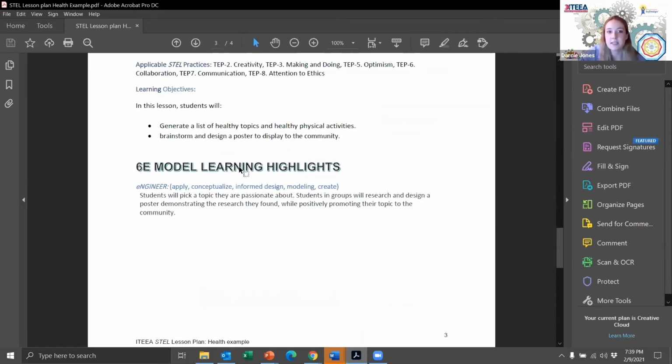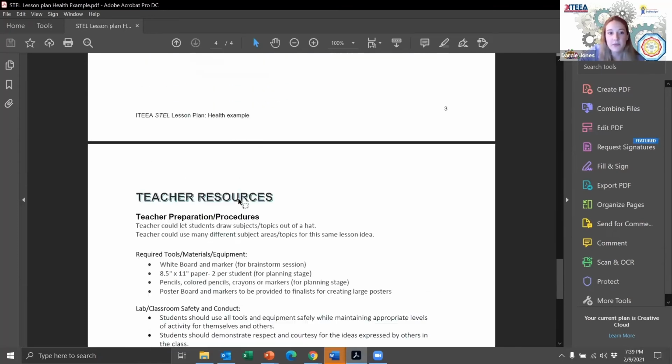This is the 6E model learning highlights. In this example, it was just a small E for engineer. They were doing the building portion. They were researching, demonstrating the engineering design process through their presentation.